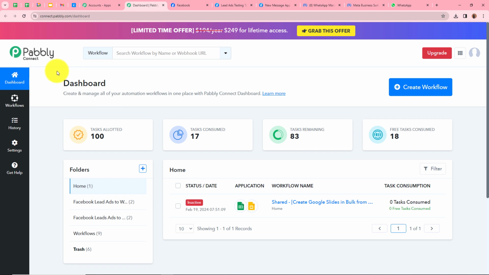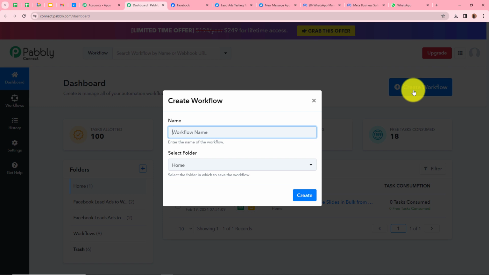Now on the screen, you can see the dashboard of Pabbly Connect. In order to start an automation process, we need to create a workflow. For that, we have to click on this top right corner button, Create Workflow. After that, a dialog box will appear in front of you, which is asking for a workflow name. So I'm going to give a name to my workflow as Humble Cows Dairy Facebook lead ads to WhatsApp.